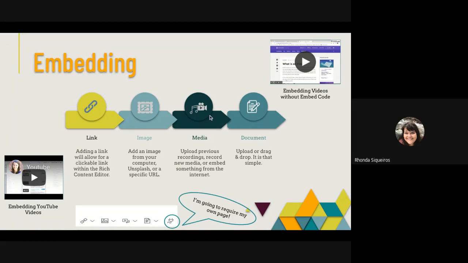The next one is media. And so in this option, you can upload previous recordings that you have. So anything you have in your computer that you might want to share. You can record new media within that option, or you can embed something from the internet. So like if you wanted to embed a YouTube video, you would do that here. And then finally, the document option. So you'll have the ability to drag and drop something into the rich content editor, or from the rich content editor. It's really that simple.